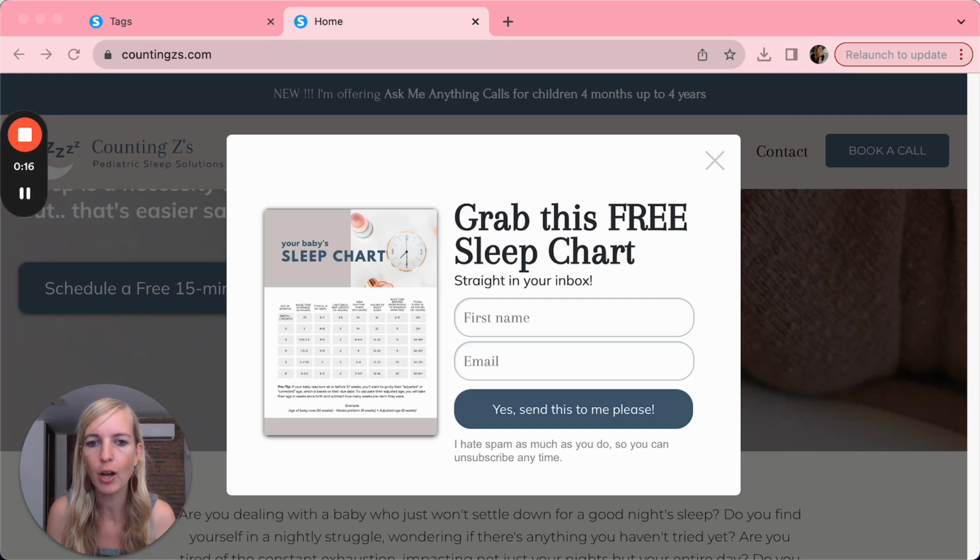So the first time they come on your website, this is something that's popping up, and it's going to pop up every new time until they sign up. And this is called an opt-in form. And this one is free. It's not a sales form because we're not selling anything. We're giving something for free. It's an opt-in form. They leave their first name, their email address. This puts them in your contact list.